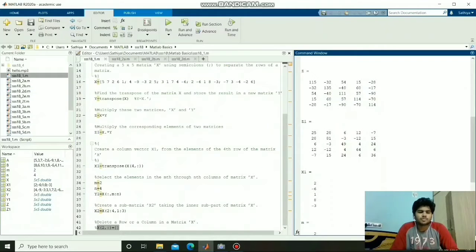To create a column vector x1 from the elements of the fourth row, first we should select the fourth row of the matrix by X bracket 4 comma colon. It will select the fourth row of the matrix, and we will transpose it to create the column vector. And this is the column vector of the elements from the fourth row.